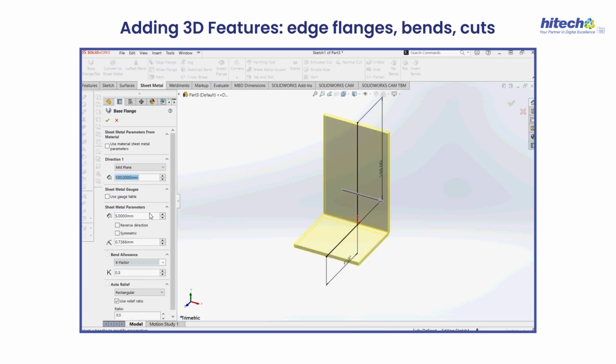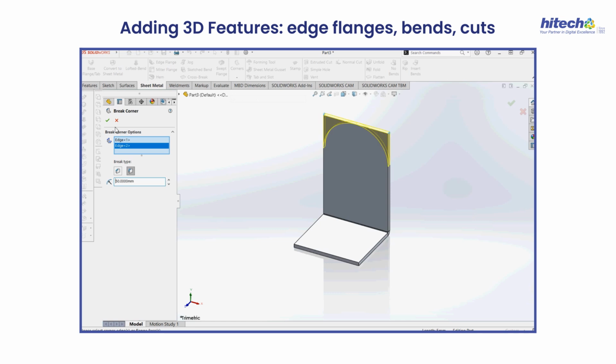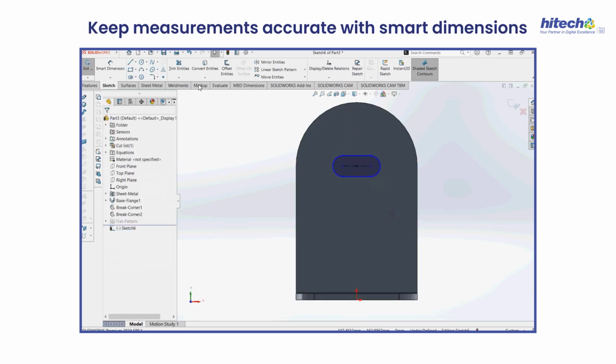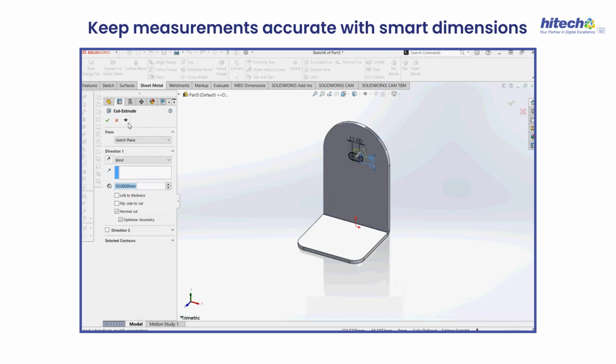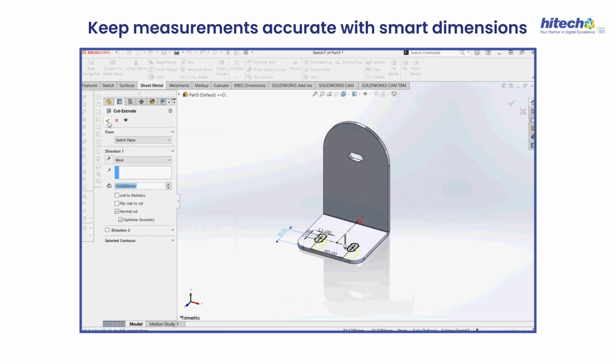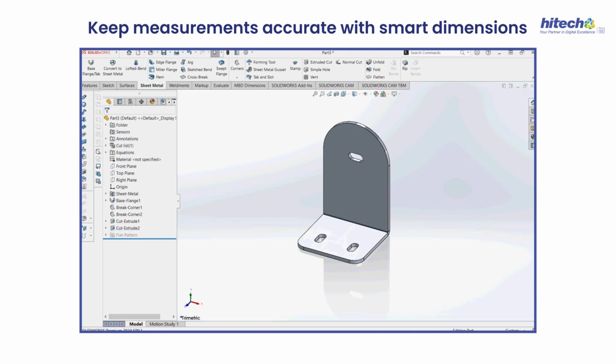Now let's add some features. We're talking about edge flanges, bends, cuts. That gives your part its unique shape and functionality in 3D. As you add these features, make sure to use smart dimensions. These automatically update if you change the model, keeping everything accurate and saving you a lot of time down the line.